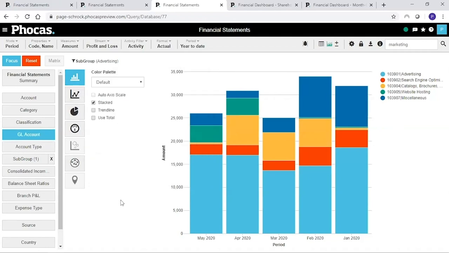This is not something that IT needs to do or an external consultant. This is something that any user can do in Phocas. Adding financial data to dashboards can revolutionize the way your users consume and understand finance information, leading to better decision-making and an easier and more effective reporting process.